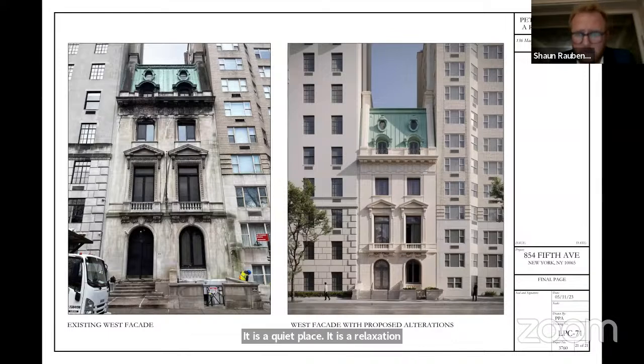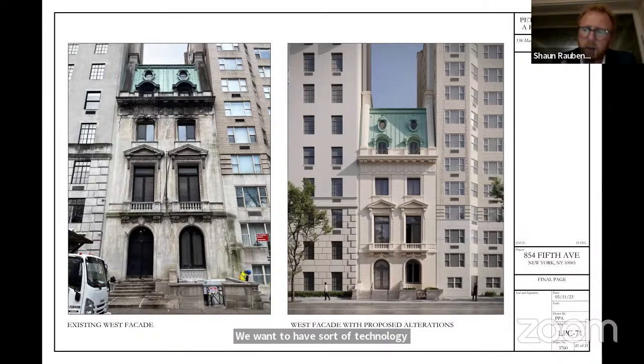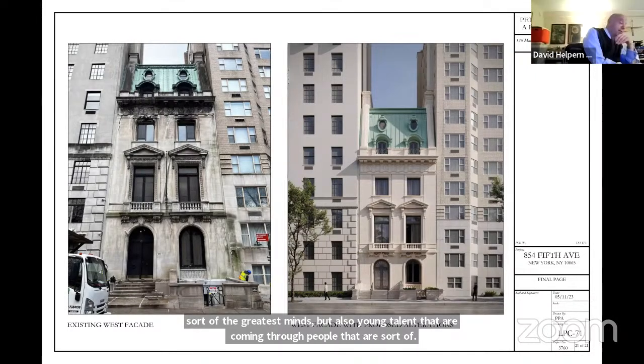We're looking at a mix of membership. We don't want it to be a single person or a single industry as such. We want to have technology, business, legal, the greatest minds, but also young talent that are coming through, people that are coming up in their careers and doing exceptionally well. And it's about getting them in front of other people.